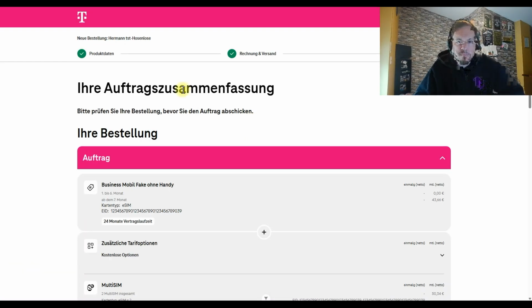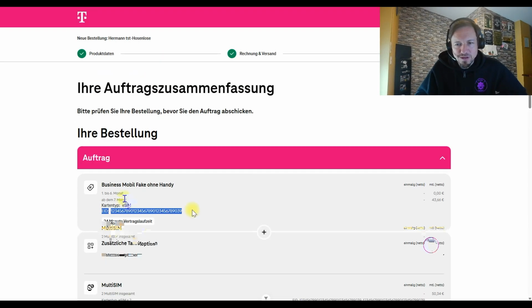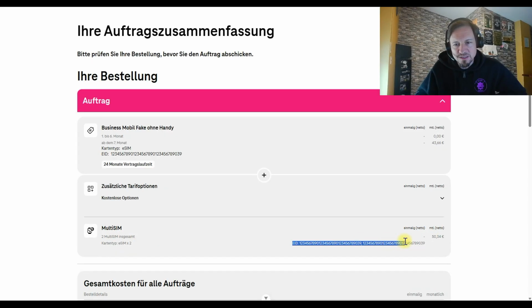So I switch to my local application, and we can see now in the main tariff, the EID is displayed as required. So that is successfully solved. And we have it also at the multi-SIM, but the idea was to have it in a new line below card type. But unfortunately, here we see it is in the same line. So that is not as required.